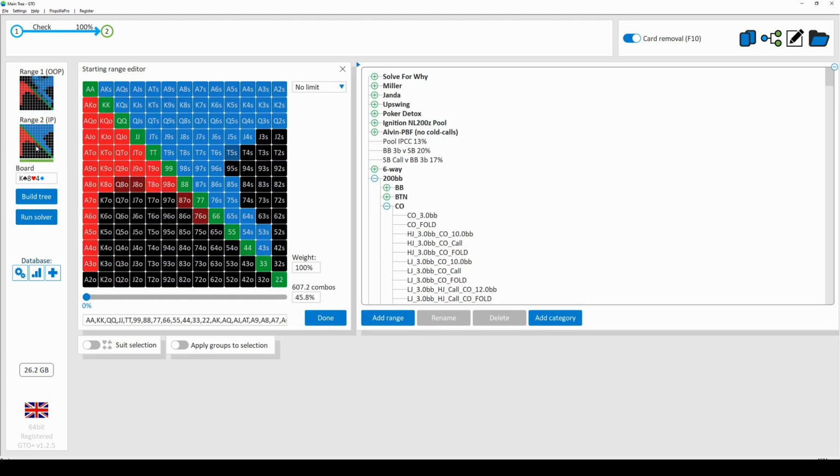And then for myself in position here, this is pretty much typical for what I would open the button with. Opening the button, my frequencies don't change three-handed. I don't think there's an incentive to change frequencies just because you're short-handed. It's just the same as being the button in a normal game when it's unopened and it's on you. So those are my assumptions there.